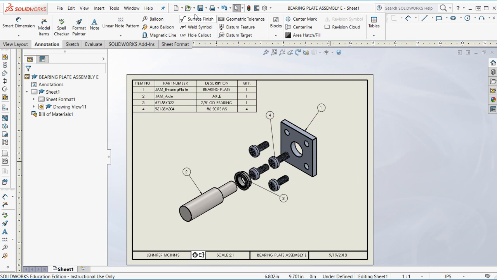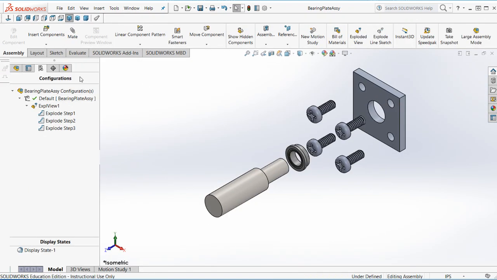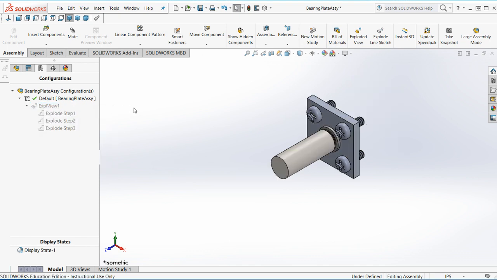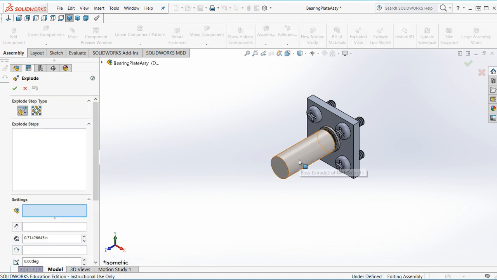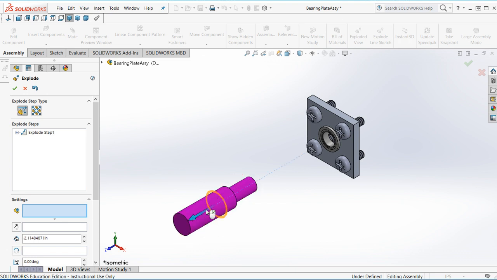So I'm going to go back into the assembly file, and I showed you in one of the assembly videos that you can explode your assemblies. So this is my completed assembly. If I come up here to the toolbar, I can choose exploded view, and I think you'll find that this tool is extremely easy to work with. You simply grab a component and you move it in whatever direction you'd like it to move.